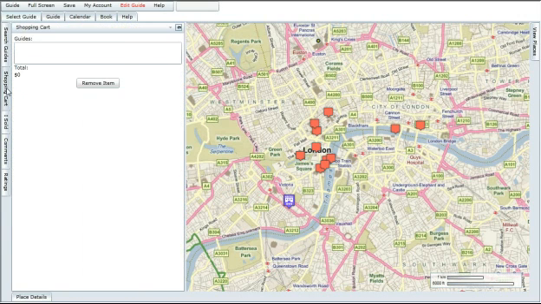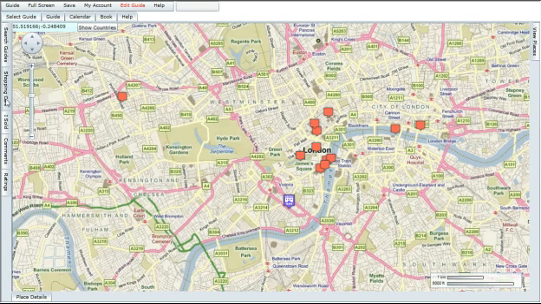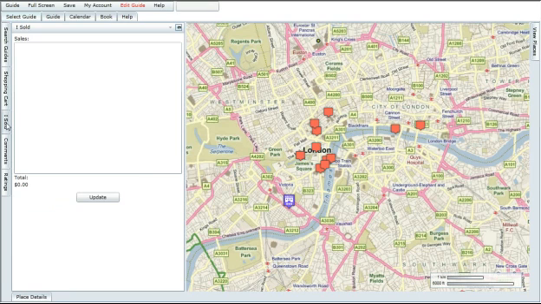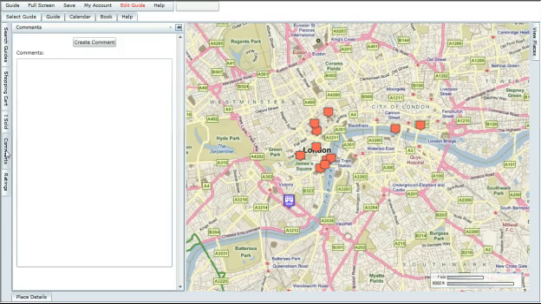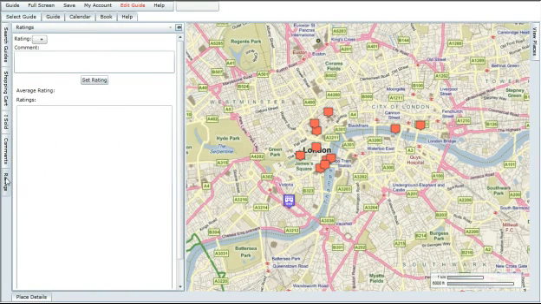Here's the shopping cart where the ones you're purchasing currently are shown. This also shows guides that you have sold, meaning guides that other members have bought that you are offering for sale. And here you can provide comments and ratings for the currently selected guide.